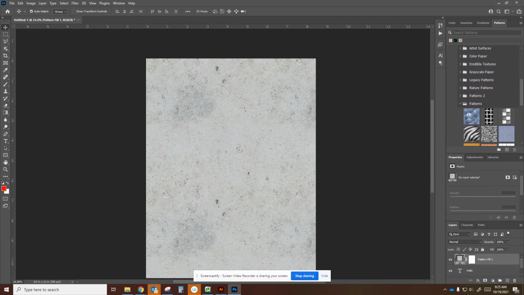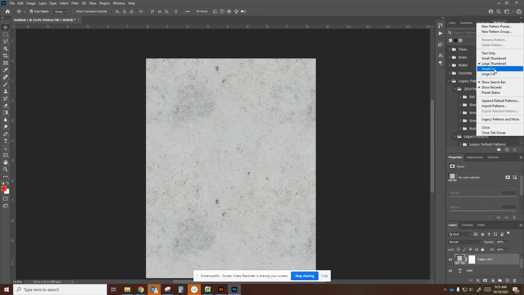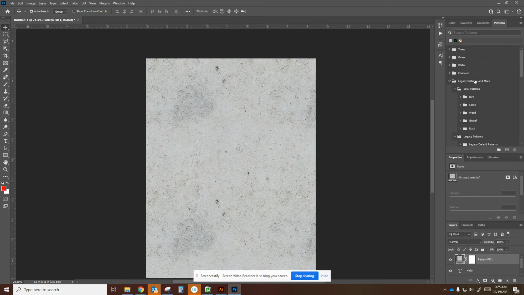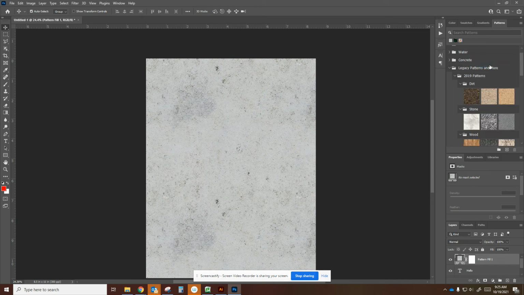Okay, so again, you can change the look of this by going into either, right now it's at large thumbnail, which shows you the visual of what the pattern looks like. You can go into text only. So if you're trying to find something specifically named, okay, so you could do that as well and change that from text only or large thumbnail. Okay, so you have those options. So that's how you load or get the legacy patterns.